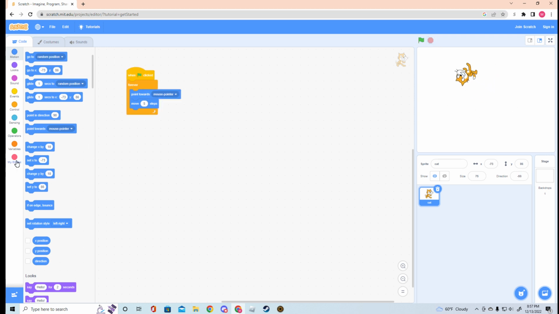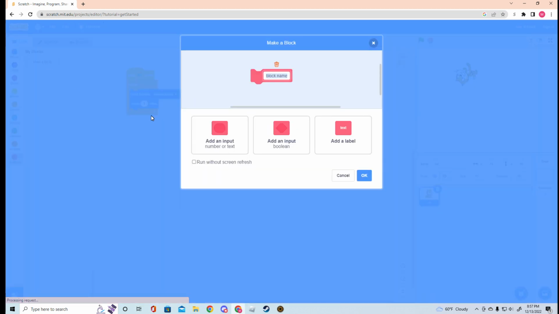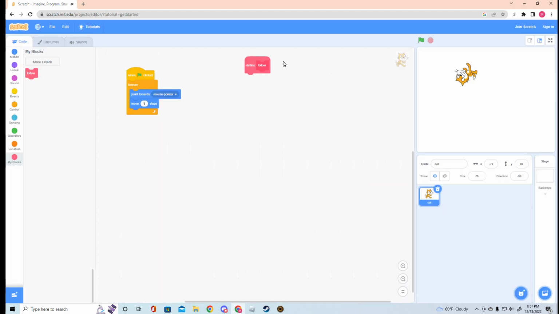And let's make a block for that, shall we? We're going to name it follow. I'm going to name it that. You can make it anything you want. And this is our function. We're going to define follow. We're just going to put this right there. We put that. And now we just need our function follow. And that's how the cat's going to move.